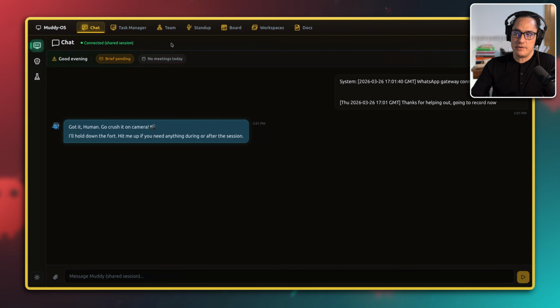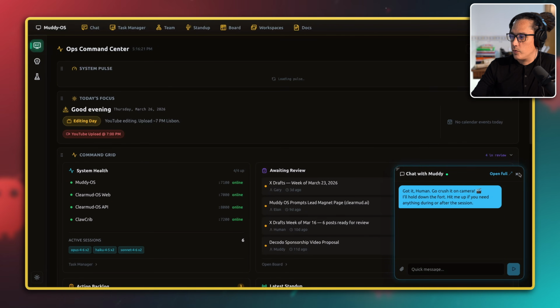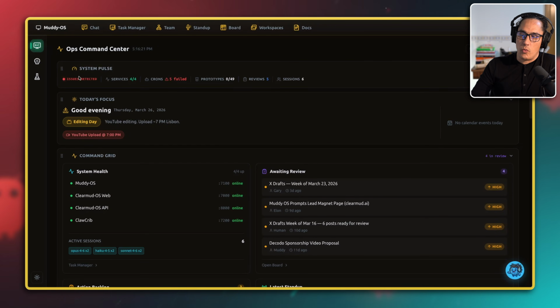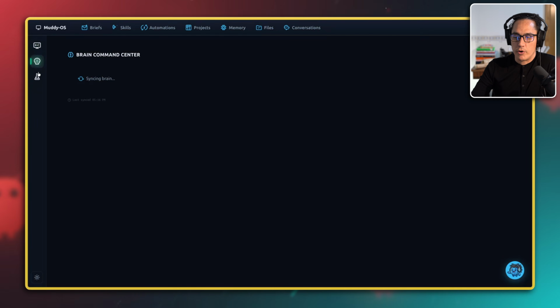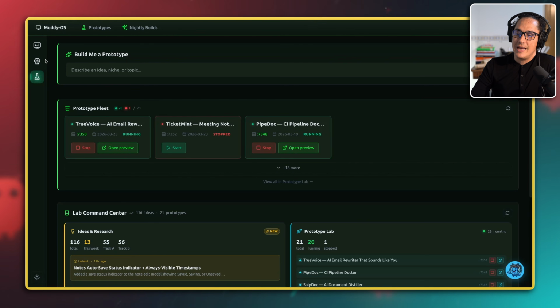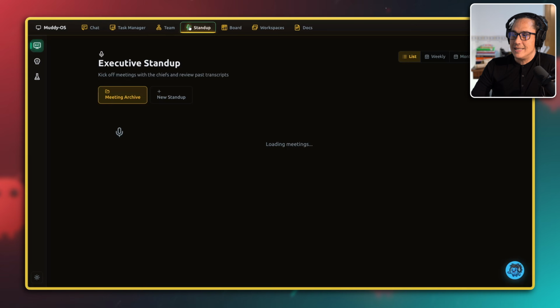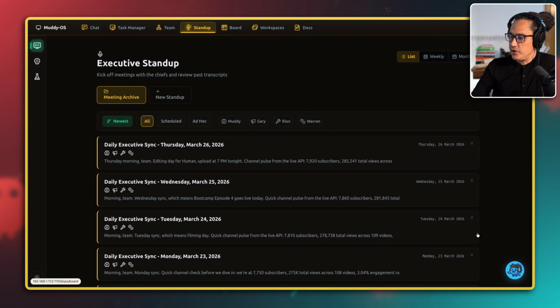All right, so first off, here's MuddyOS, right? Let's go to the ops dashboard. You're going to notice that no matter where I am in MuddyOS, whether it's the ops module, the brain module, the laboratory module, and then each individual tab itself, right? You're going to see this floating chat bubble down here.